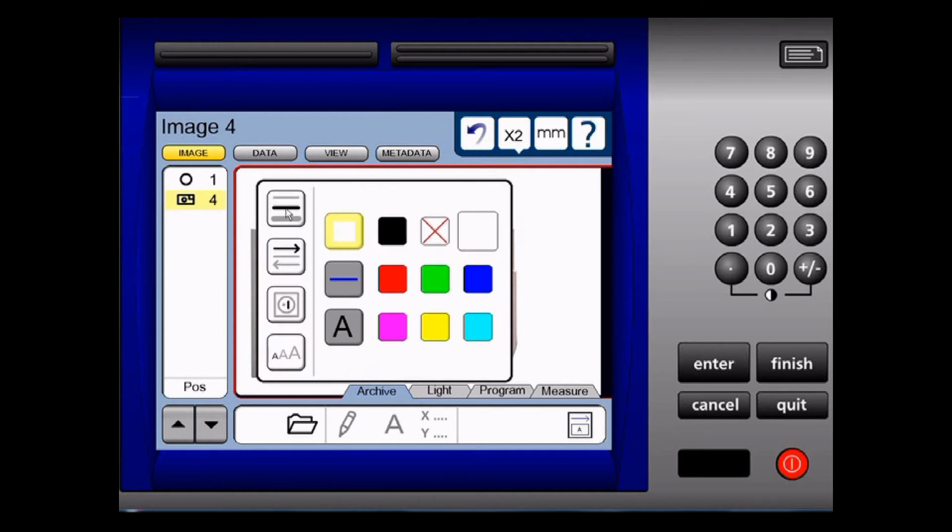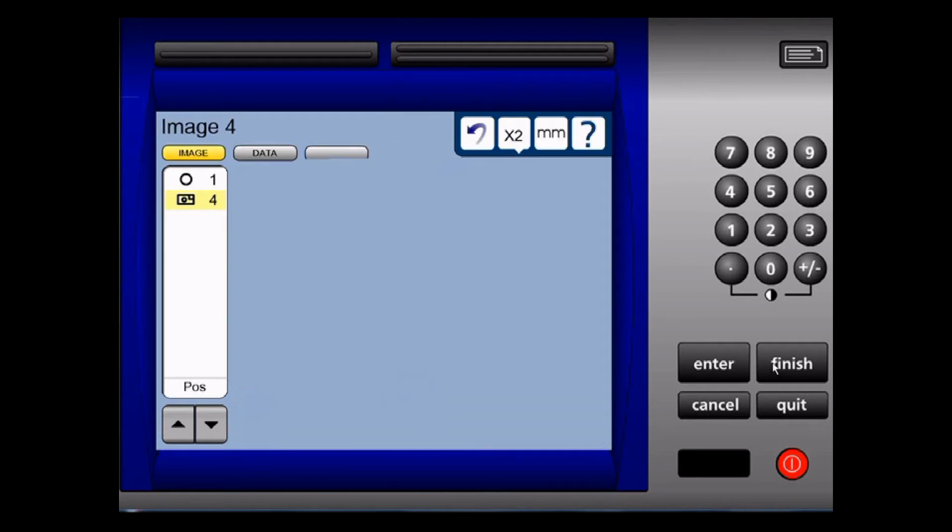I push this icon and I can change the size of the lines, the types of arrow or no arrows, or I can change how the pencil draw button works, and I can change the size of my text. I can change the background color, the line color, which I'll change to green, and my text color, which I shall change to blue. Then I push finish.